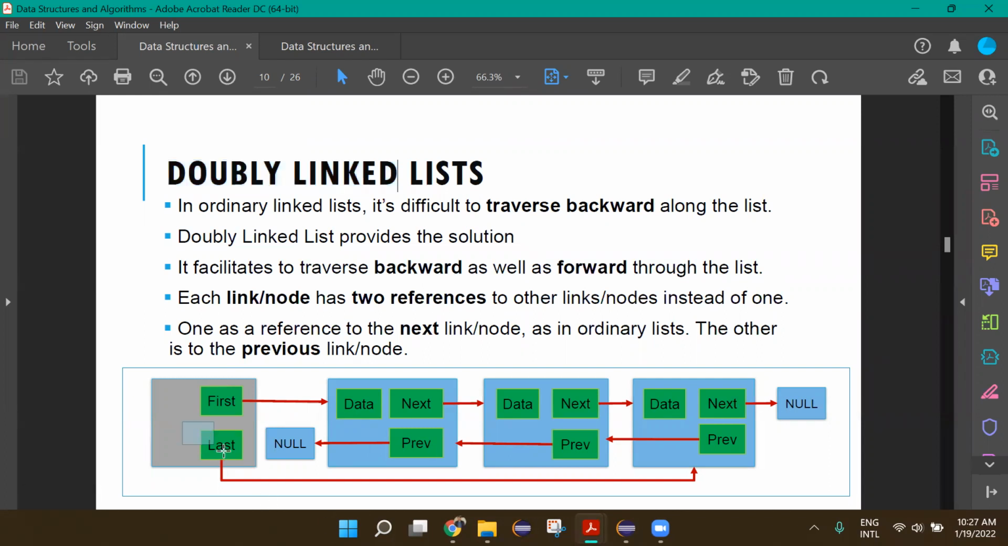If you cannot access the last item, the last node, then traversing backward does not have much use.